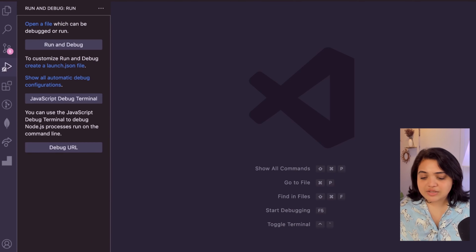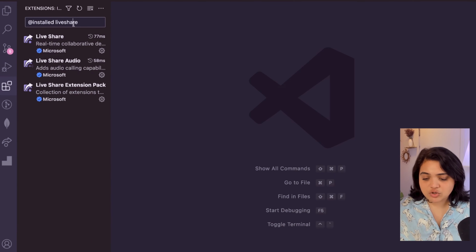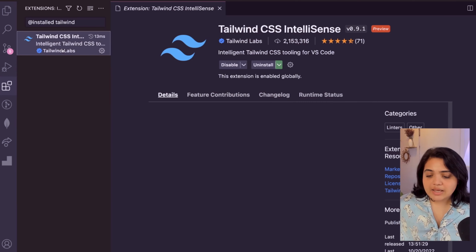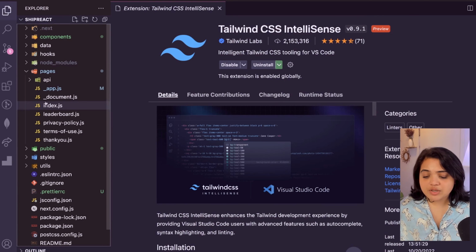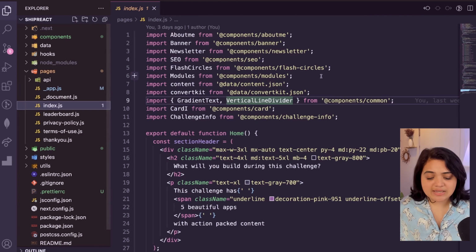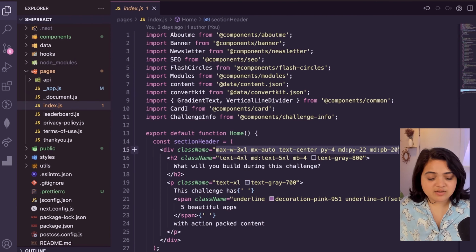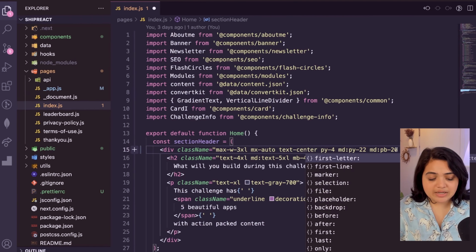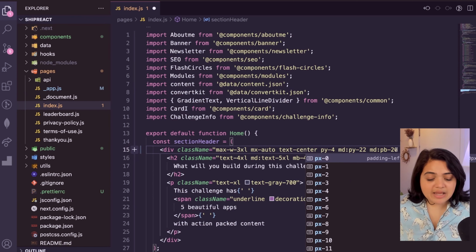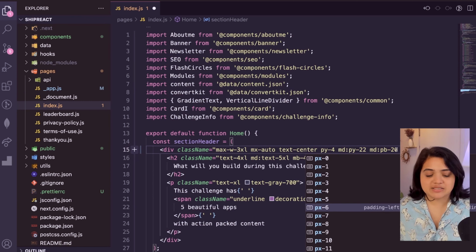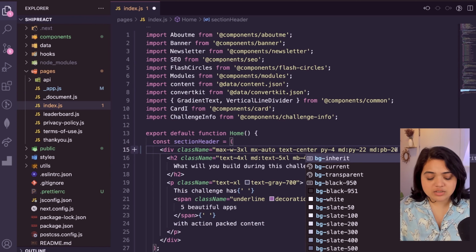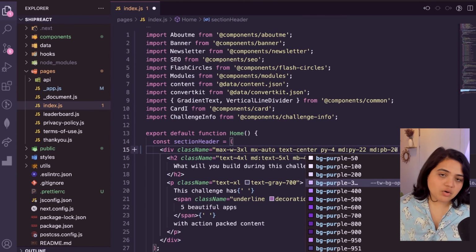So again, if we go to the extensions, I'm going to head over to install and search for Tailwind. And Tailwind CSS IntelliSense is the extension. Make sure you install it. And once you do, if I, let's say, head over to index, you can already see I have some styles here, right? And here I can add PX, and it's already giving me all the different values that PX has. Similarly, if I want colors, it's also giving me all the different colors.